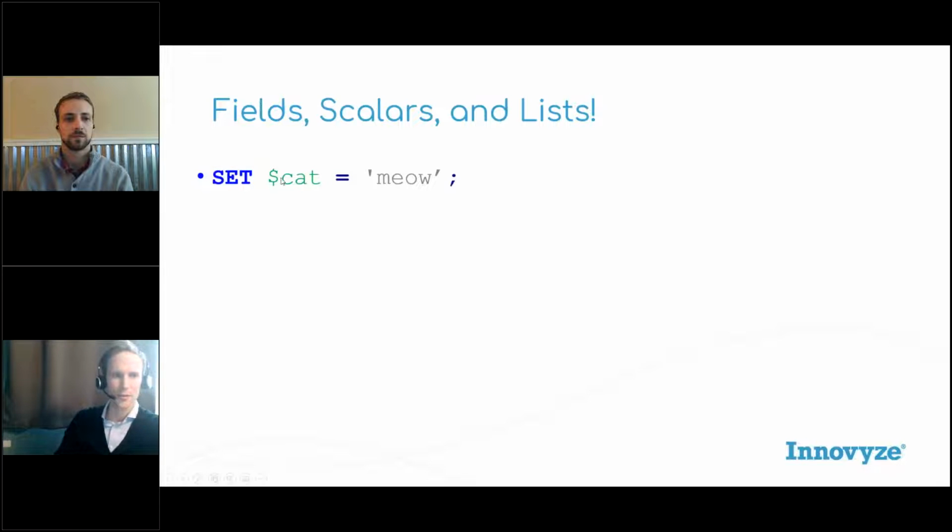So there's fields and there's scalars and there's lists, and it's really important that you understand the difference. If I say set cat equals meow, that's a temporary field. So imagine a table of all of my pipes, and now it's like we've just added a column called cat, and now every pipe has a value of meow in that column. So that is a field. This is a temporary field for all rows of a current table.